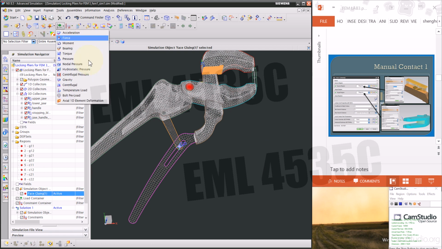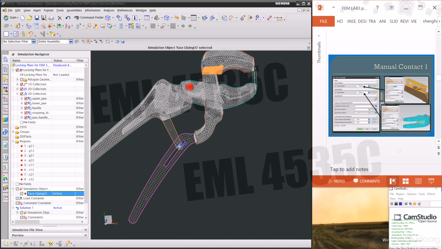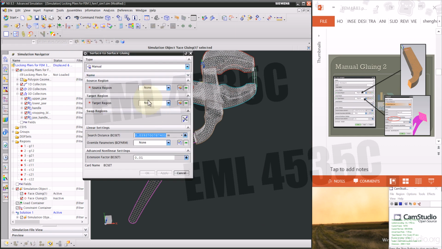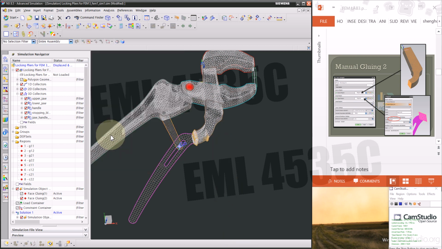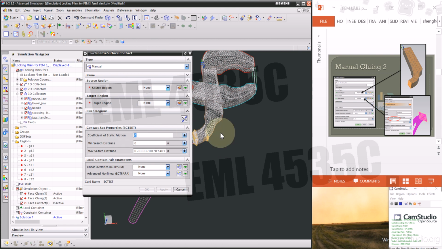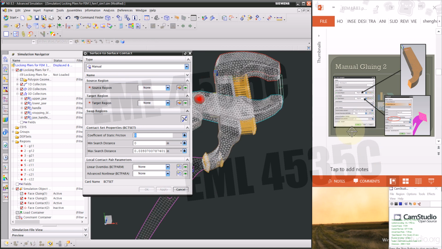We'll create the second gluing, which is this one. So surface to surface gluing, manual. We'll do glue 2, 1 to 2, 2, and OK. Then we'll do contact, surface to surface contact. Again, that's manual. From contact 1, 1 to contact 1, 2. Apply. And you can see those arrows showing up. Contact 2, 1 to contact 2, 2, which is on this side.